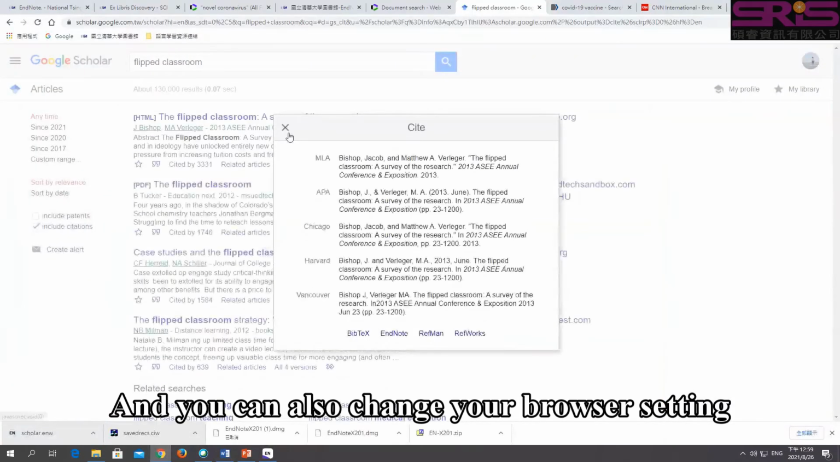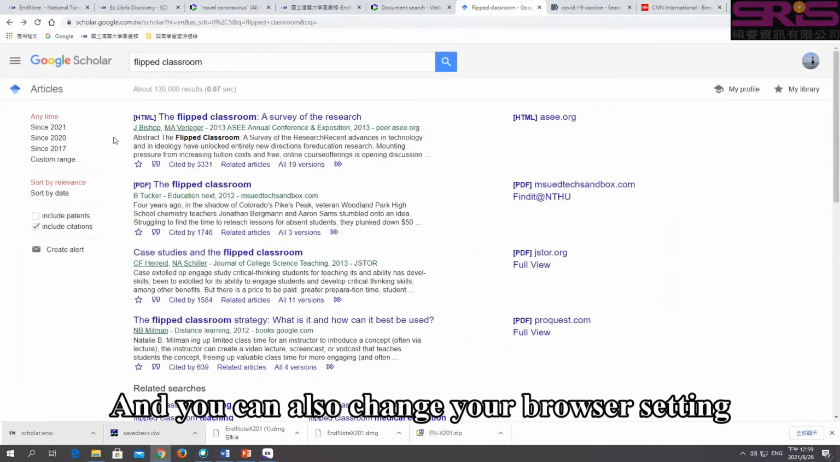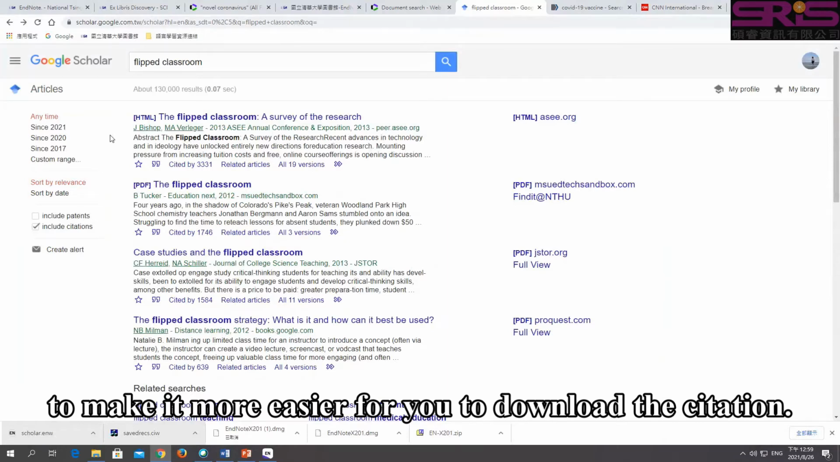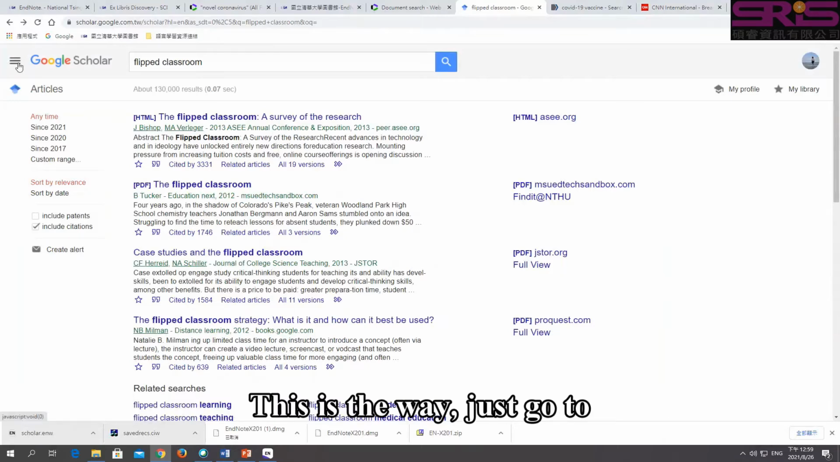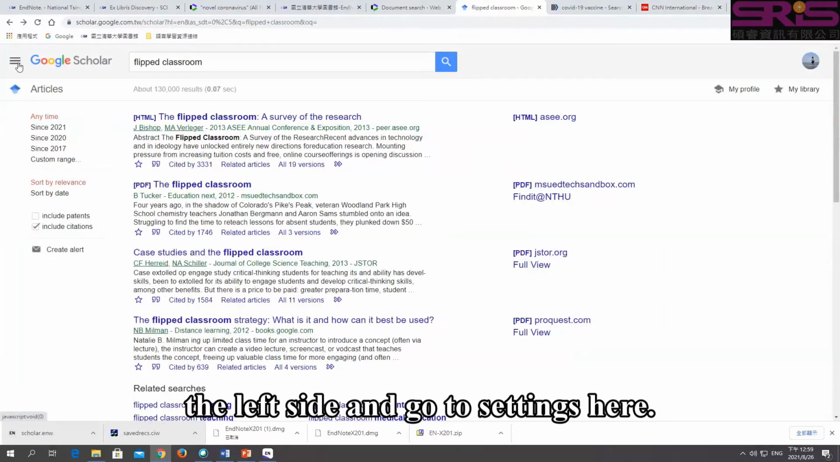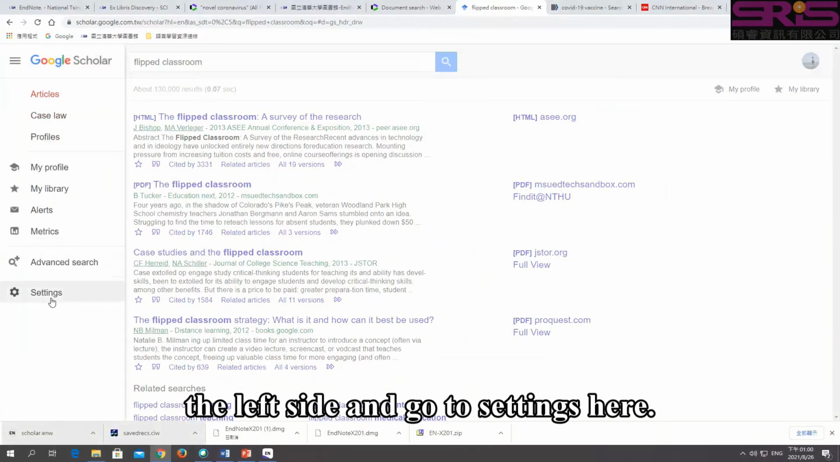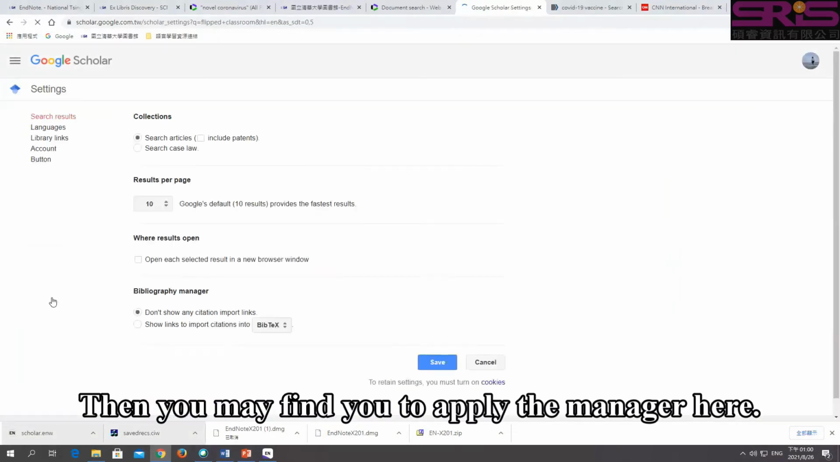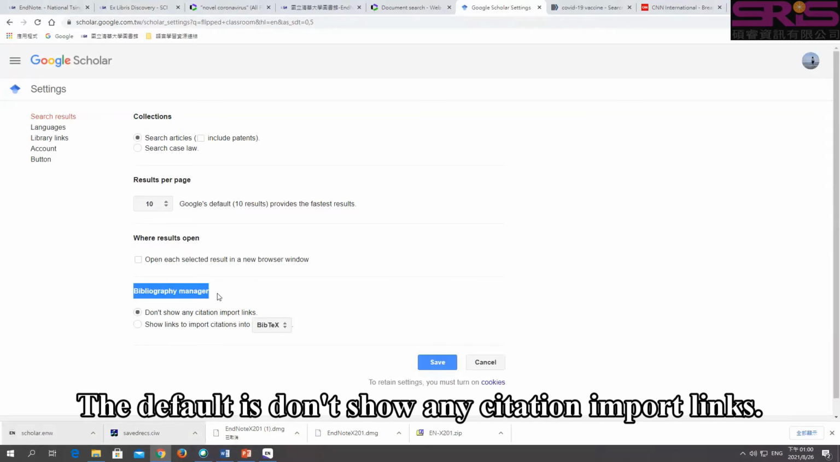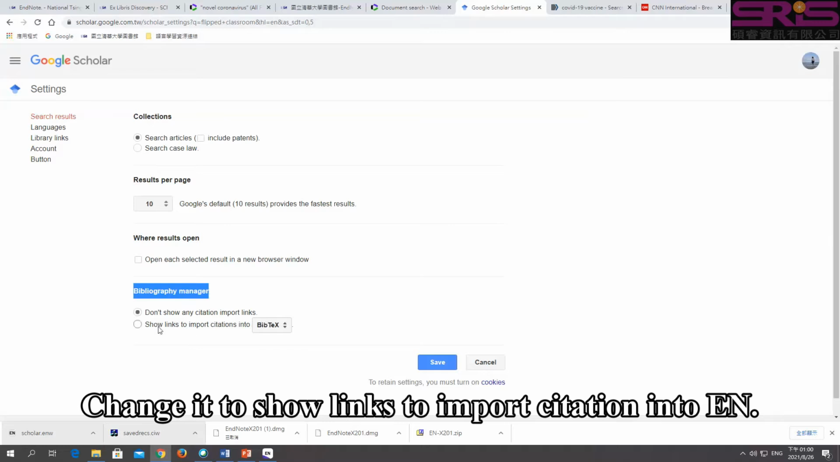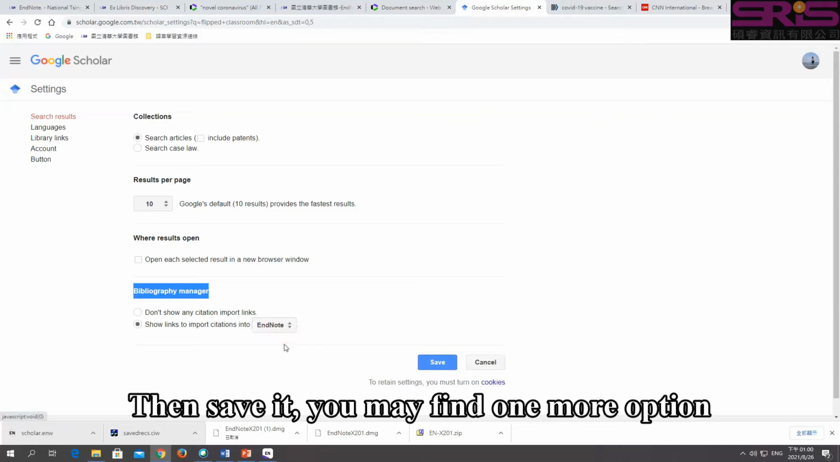And you can also change your computer and your browser settings to make it easier for you to download the citation. This is the way. Just go to the left side, then go to settings here. Then you will find bibliography manager here. The default is don't show any citation import links, but change it to show links to import citation into EndNote, then save it.